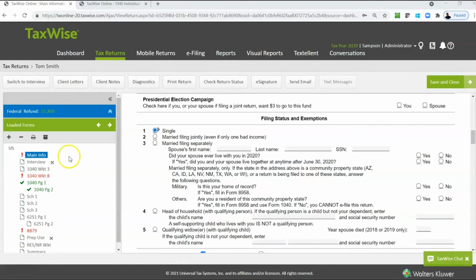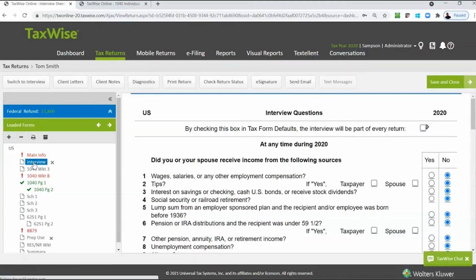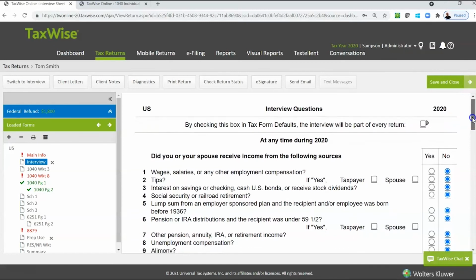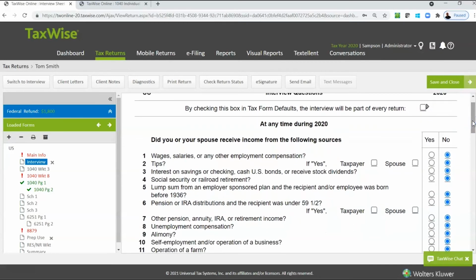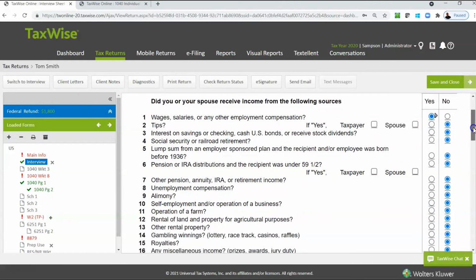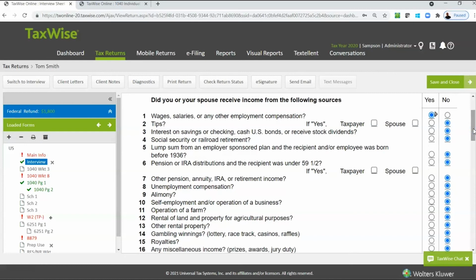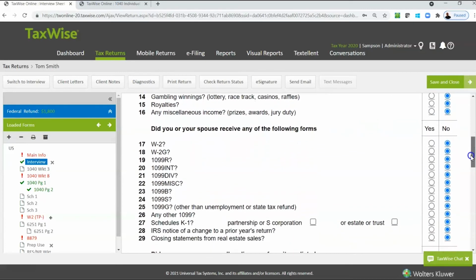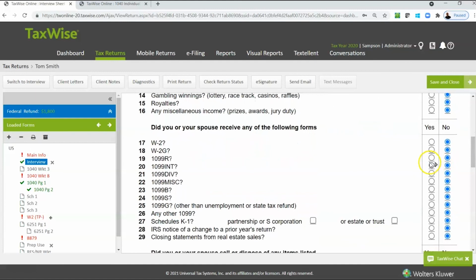Tax preparers also use the interview questions inside of TaxWise Online to help guide you with service and the client. So if the client is sitting in front of you, you have an opportunity to go through these interview questions and determine what documents the client has. If the client has a W-2 or has wages and you select yes, a W-2 will be added automatically to the worksheet. So based off going through these questions, it's very helpful to understand what the client has, especially if the client is sitting in front of you, or if you have the tax documents that the client provided to you, you can still go through these questions and address each and every single one.